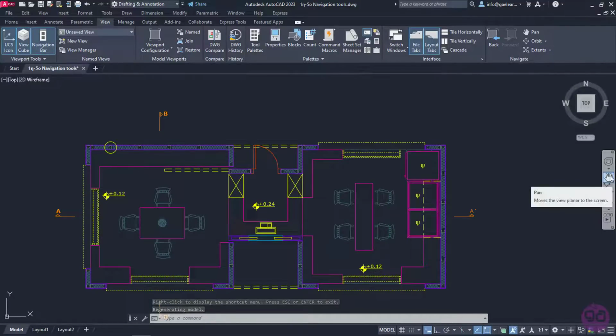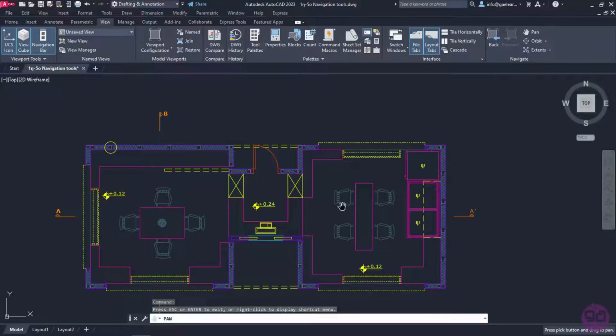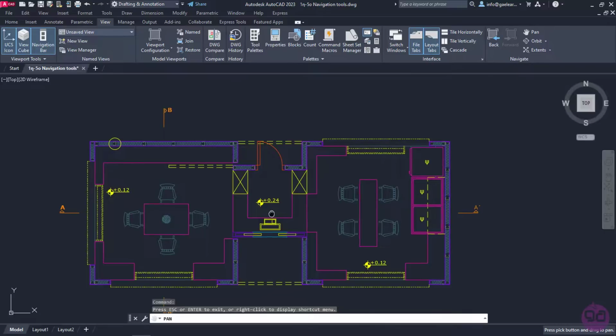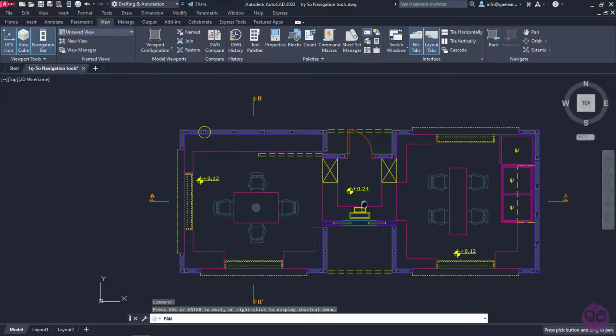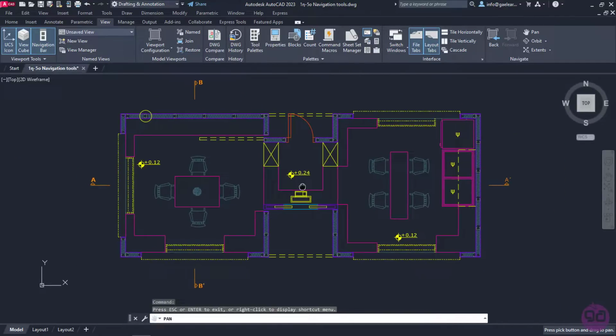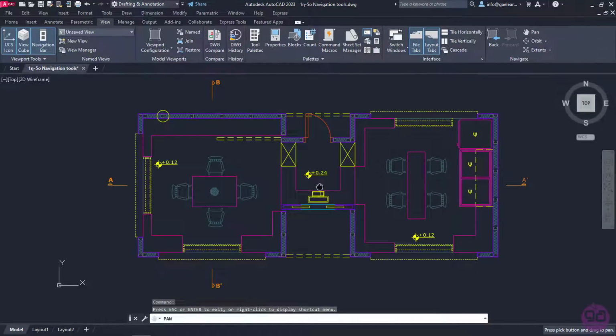The second tool is Pan. Once I click on it and move the cursor in the drawing area, a hand appears. I will click somewhere in the drawing area, keep the click pressed, and move the cursor around. The hand seems to grasp the drawing area and moves it according to how I move the mouse. I will press Escape once again to move on to the next tool.